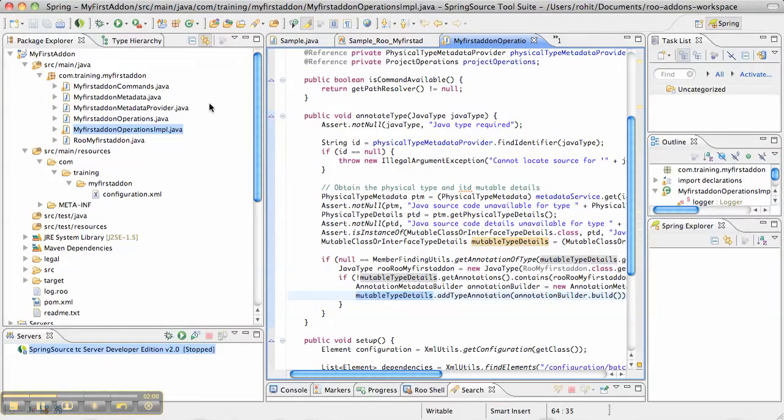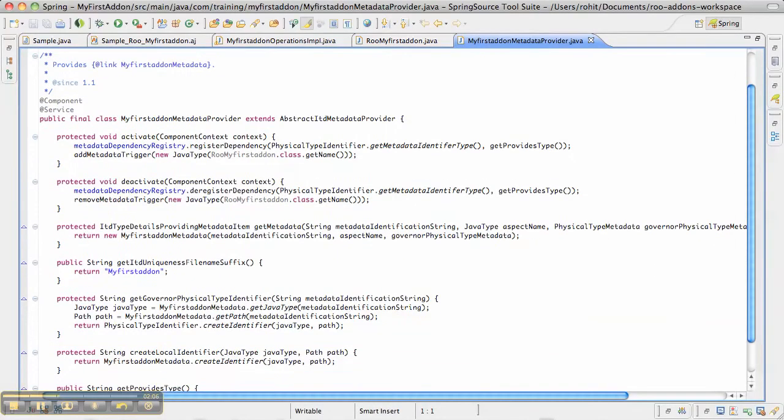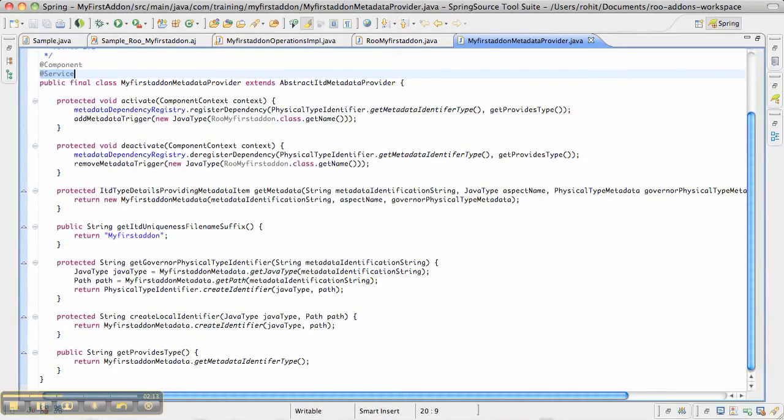Now this part comes in a different class. Over here we have something called a metadata provider. It's a service, it's an OSGi service. The service gets activated whenever we try to add this add-on. So the moment we try to add this add-on, this class gets activated. And the moment we remove this, it gets deactivated.